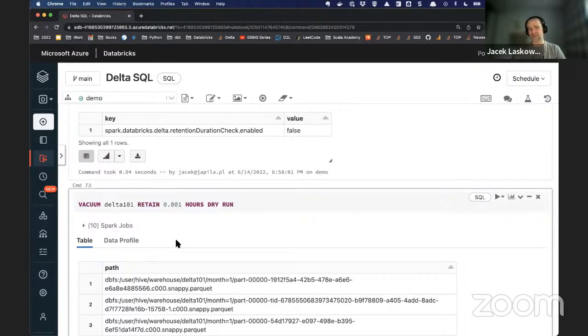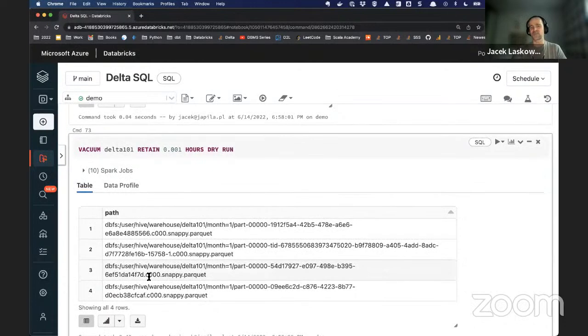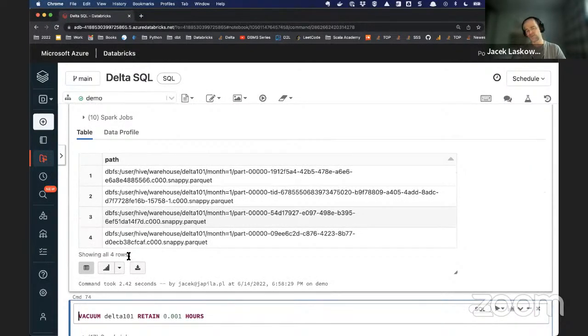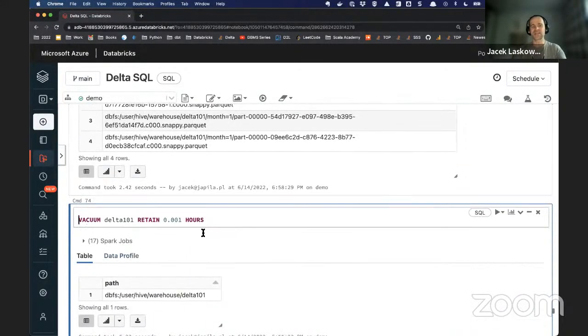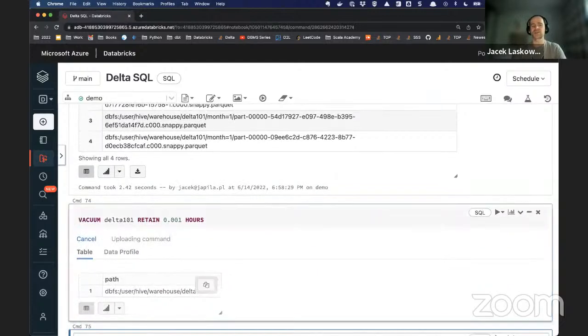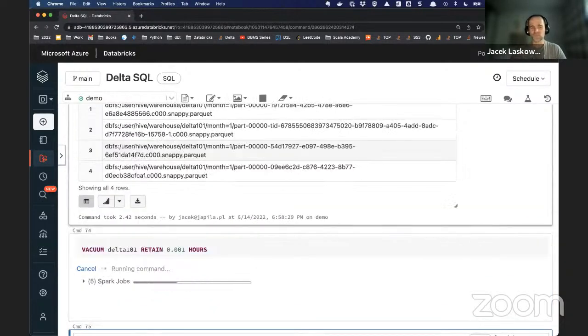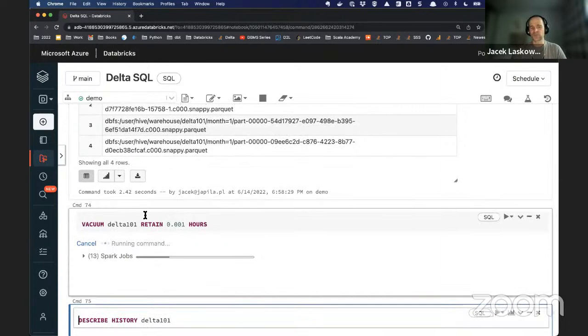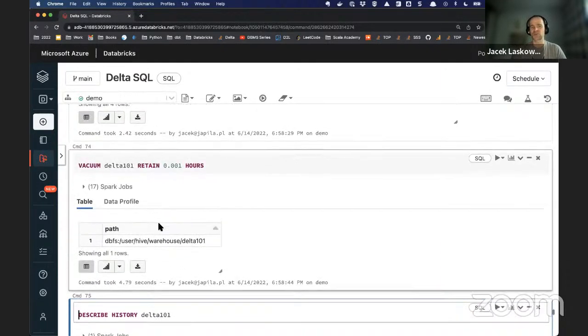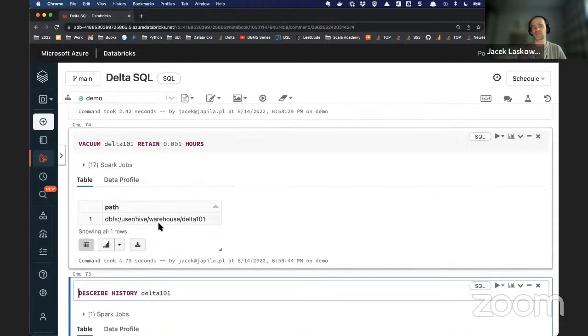And now I'm going to specify that I'm interested in vacuuming files that were created just 0.001 hours ago. And as you can see, there are quite a few files to be removed, meaning 4 to be exact. And now I'm executing it without this dry run. And that will remove files that are part of previous versions.